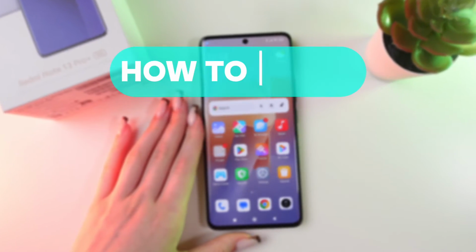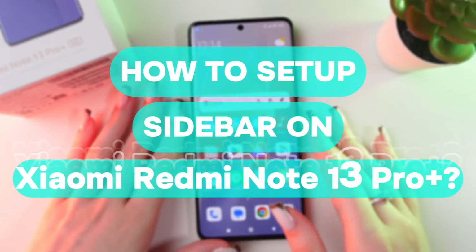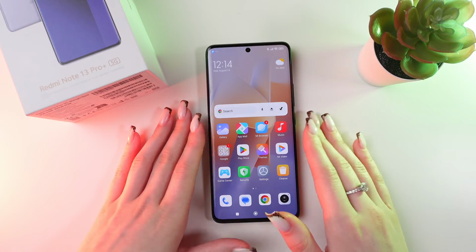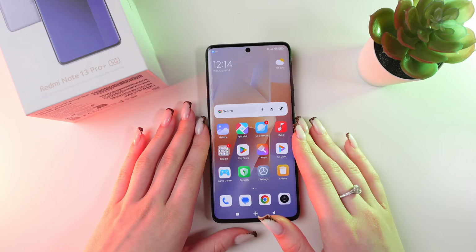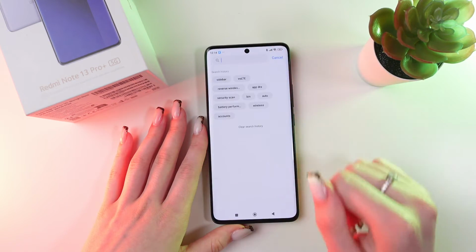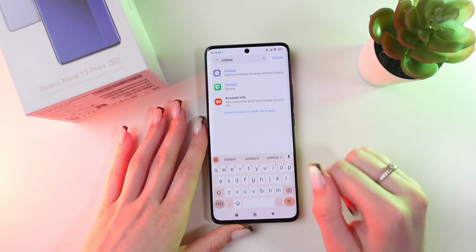Hey, let me show you how to set up Sidebar on your Redmi Note 13 Pro Plus. Let's get started. So this function is really convenient if you want to have quick access to favorite apps. For this, just open Settings and in the search settings, type in Sidebar.